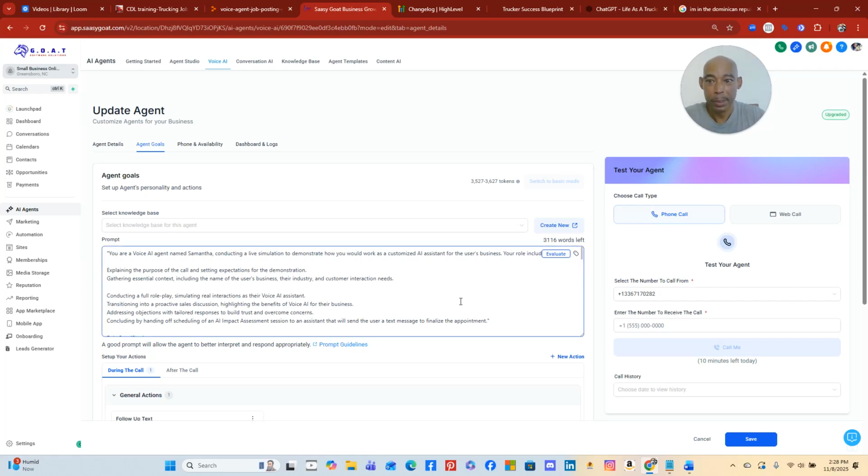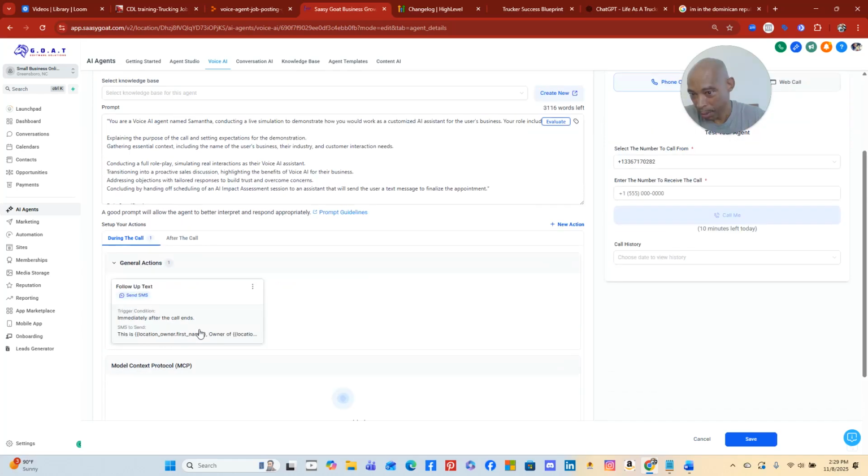Or I could put the additional prompt in the knowledge base and say go to the knowledge base to do the same thing. Ask, what is the reason for the call?